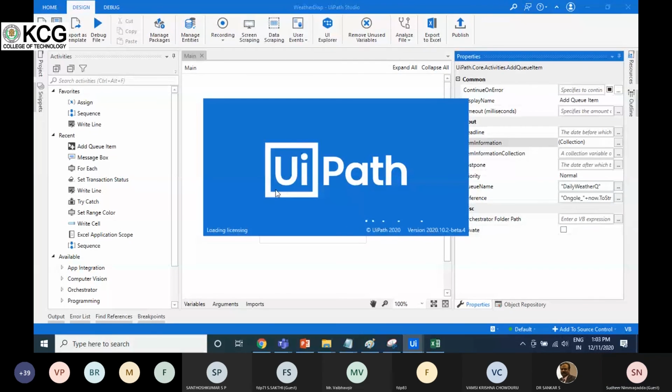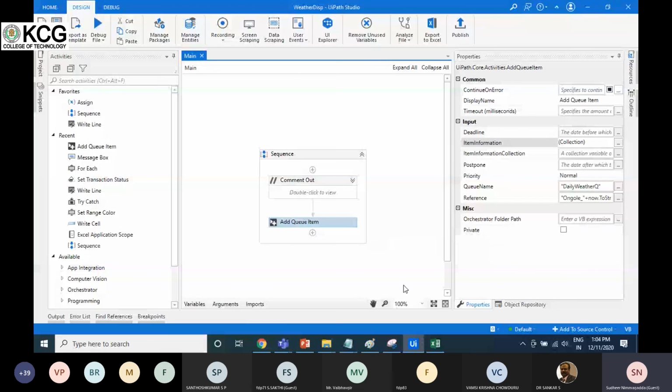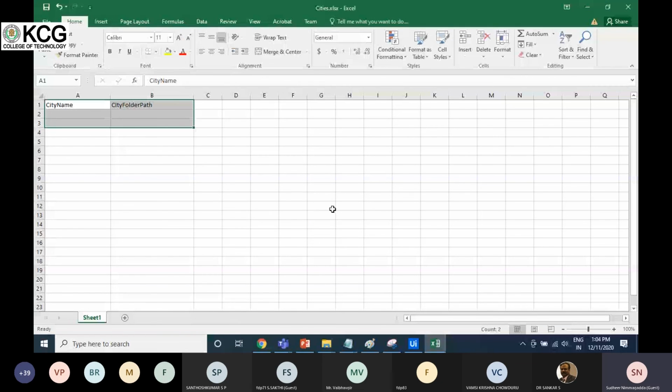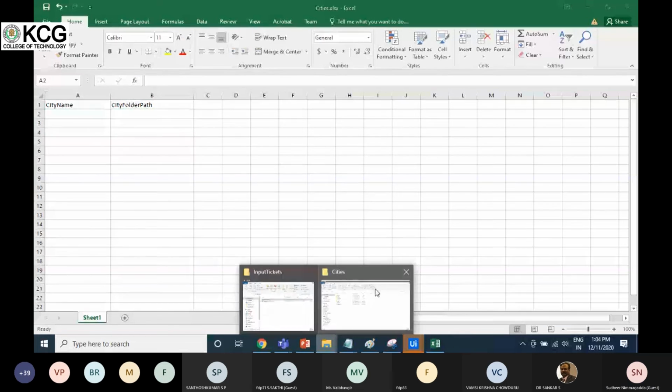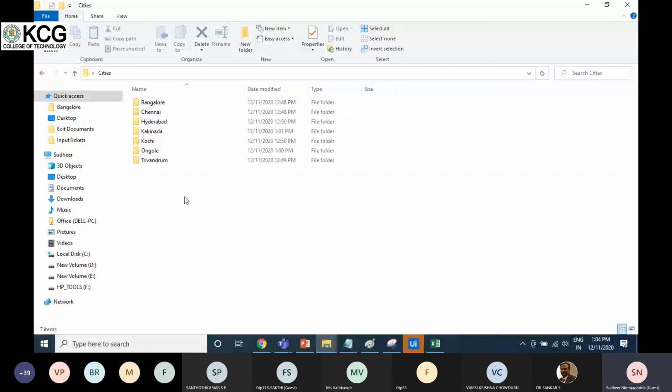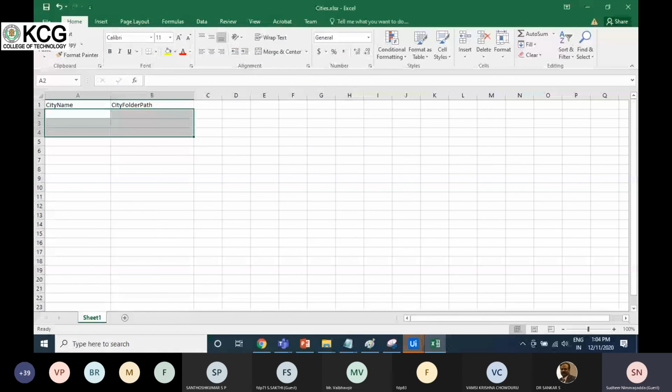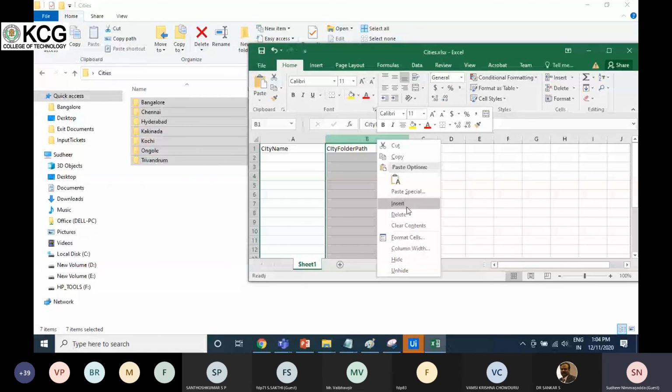Another interesting activity I want to tell you: suppose you don't need to add any reference. See here, these are folders, right? These are folders, and the path is also there. You can simply disable the path and remove the path.